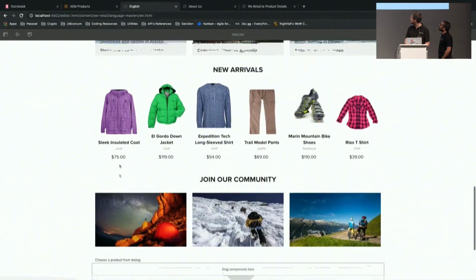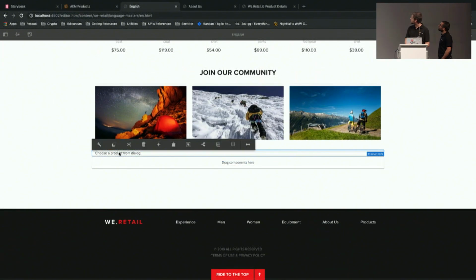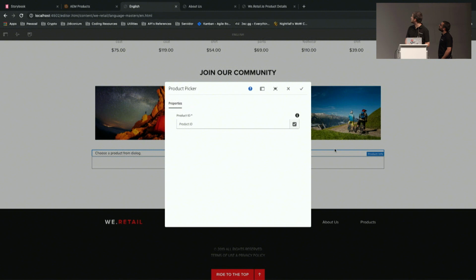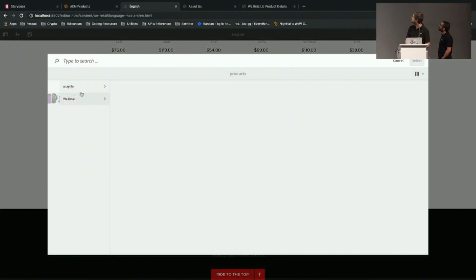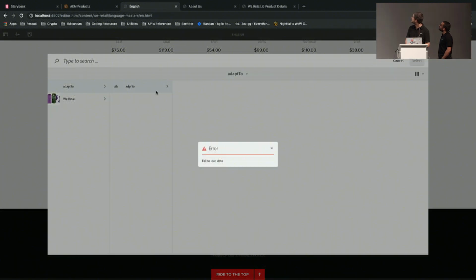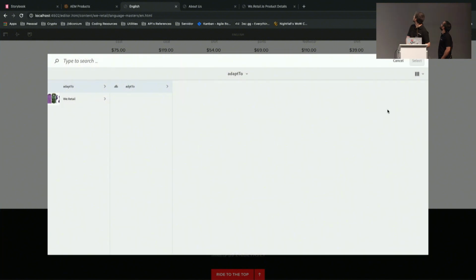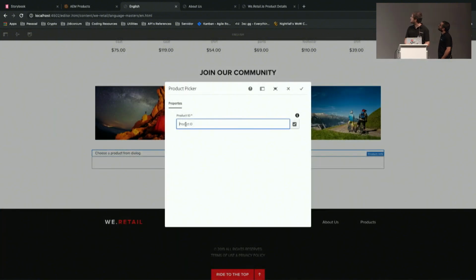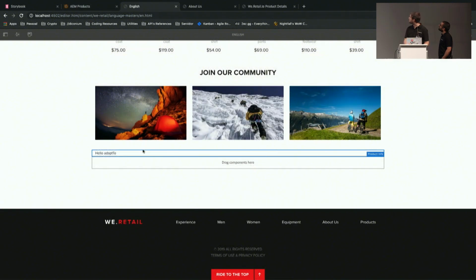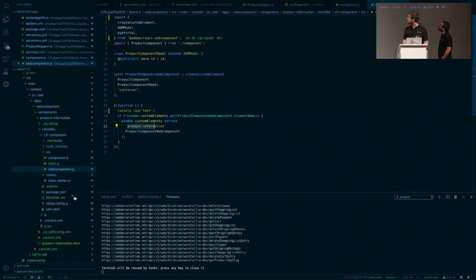Okay, the component is basically this one. It had the product picker that I was trying to show you back, but maybe not. And it would just show you the ID. Maybe I have an ID here because I used one back there. So let's put this one. Okay, and it's still adaptTo because I did not install it.